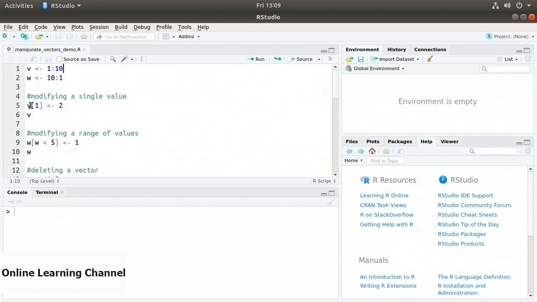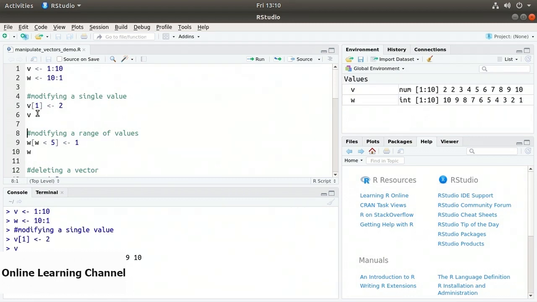So on line 5, I have the vector v, indexed at 1, and assigned to 2. So if I run each line of code up until that point, we see that the vector v currently has the values 2, 2, 3, 4, 5, 6, 7, 8, 9, 10.